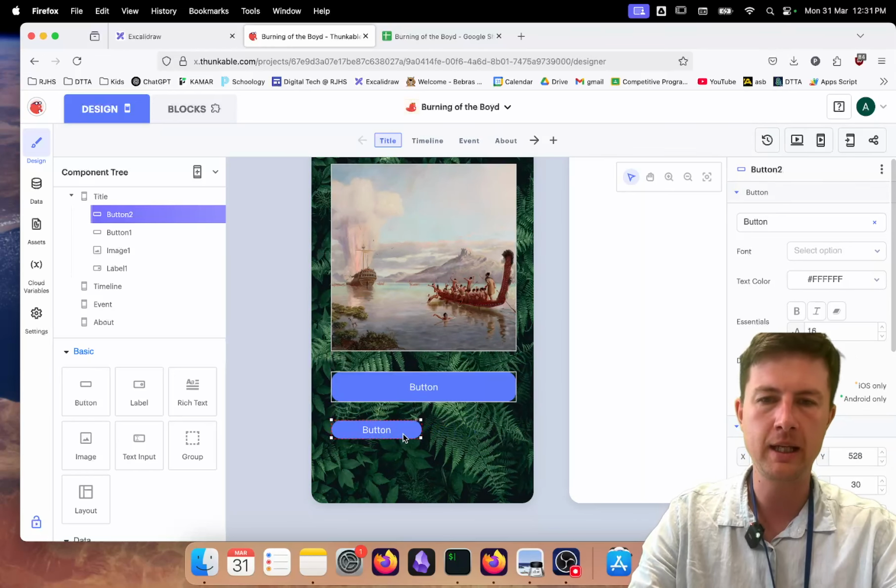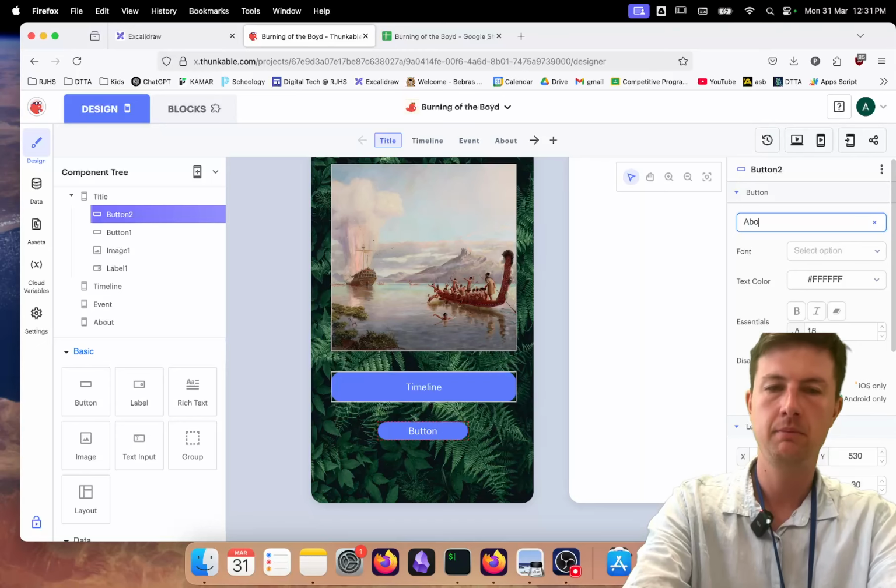Cool. This one, what does this one do? This one sends us to the timeline, so I'm going to call it timeline. This one sends us to about, so I'm going to call it about.